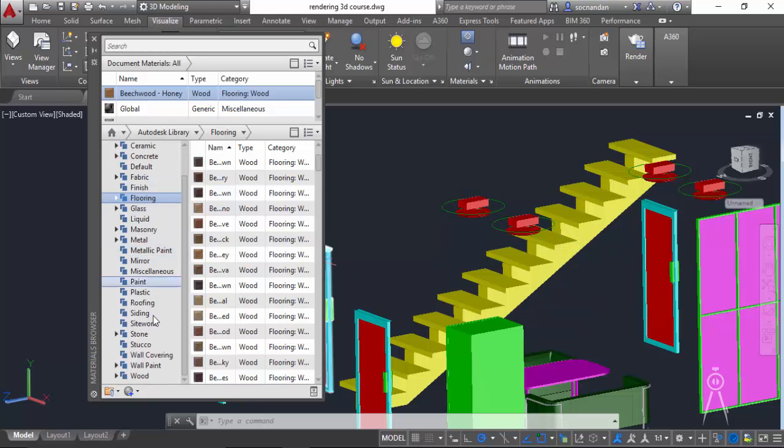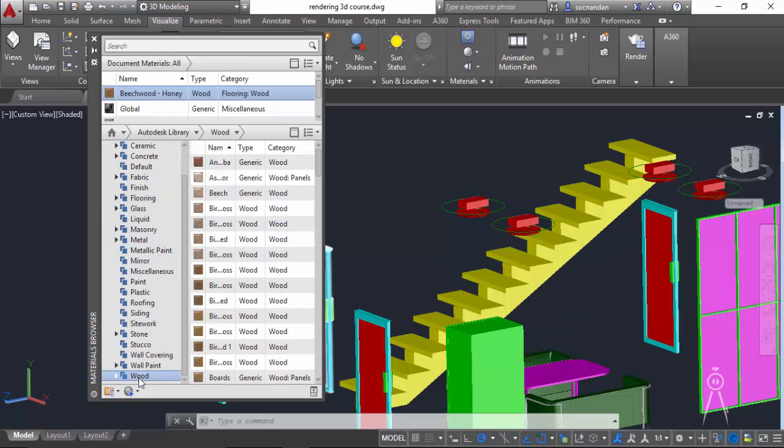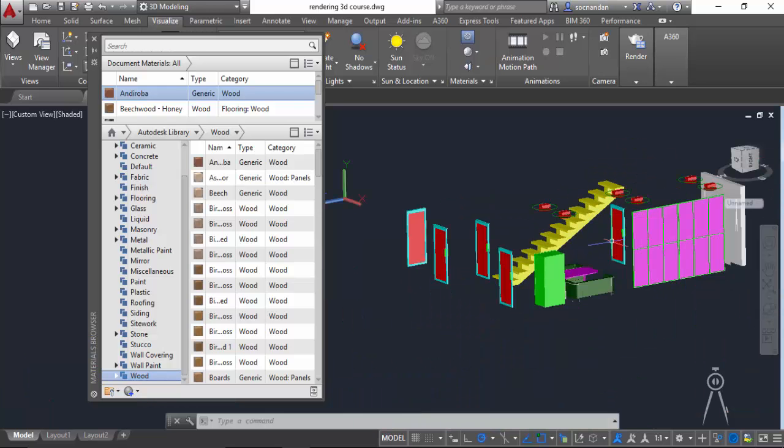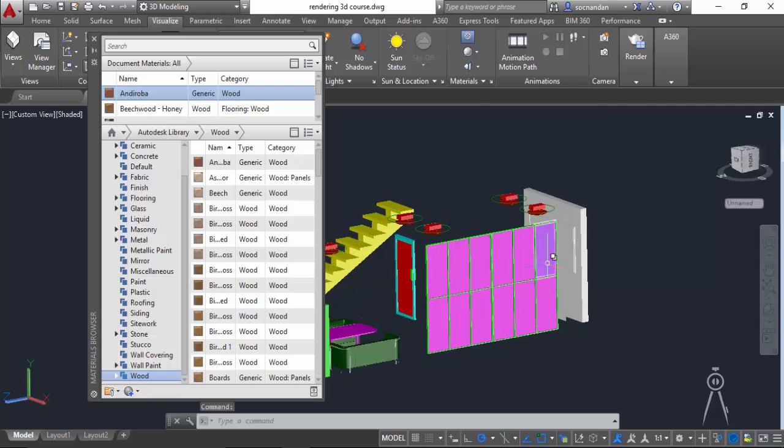For that, I'll go to this wood category on the bottom of this list, and from here select this Endiroba wood. I'll add it to the material document, and here we have it, Endiroba. So we'll add this Endiroba to these stairs, and we'll add it using its layer. Let's zoom out and move on to this place here.